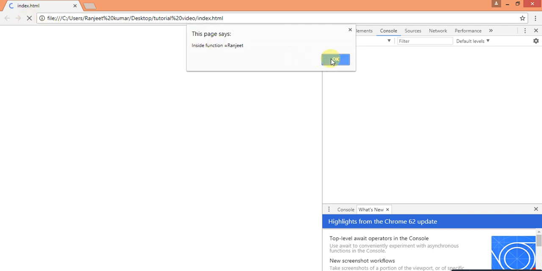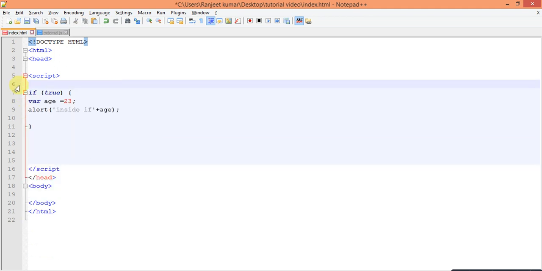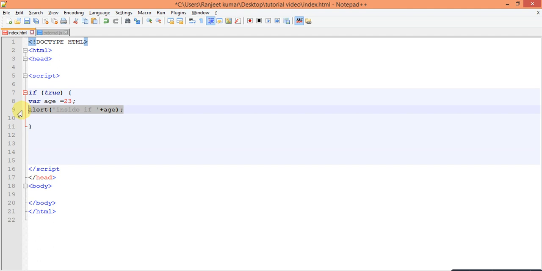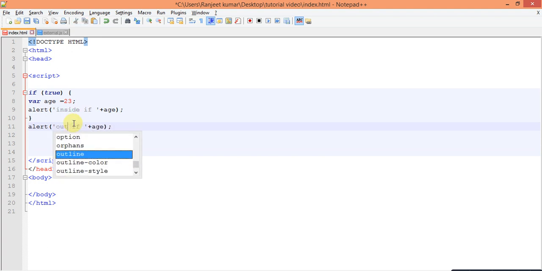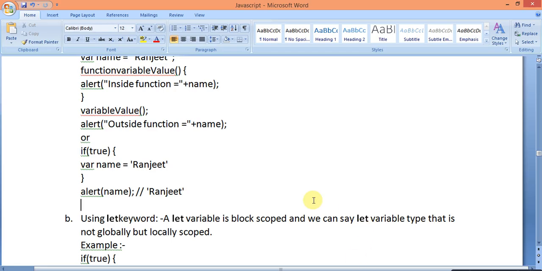I am removing this, and I am calling the same value outside the if condition. Outside the if, also the same value. Inside the if 23, outside the if 23, both are the same value. I hope you can understand what the var keyword is and why to use it. The var keyword is globally scoped.